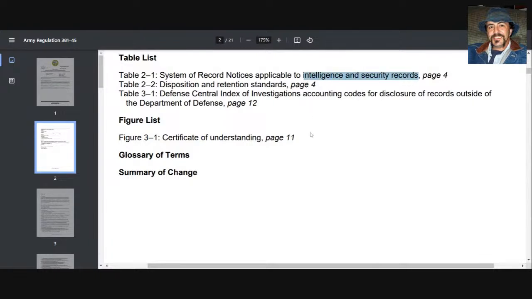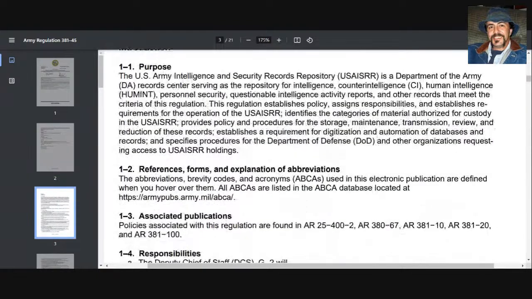Intelligence and security records. When you create a security instrument, it's because you're using security records. Purpose: the U.S. Army Intelligence and Security Records Repository is a department of the Army Records Center serving as the repository for intelligence, counterintelligence, human intelligence, personnel security, questionable intelligence activity reports, and other records that meet criteria of this regulation, such as enumeration at birth.